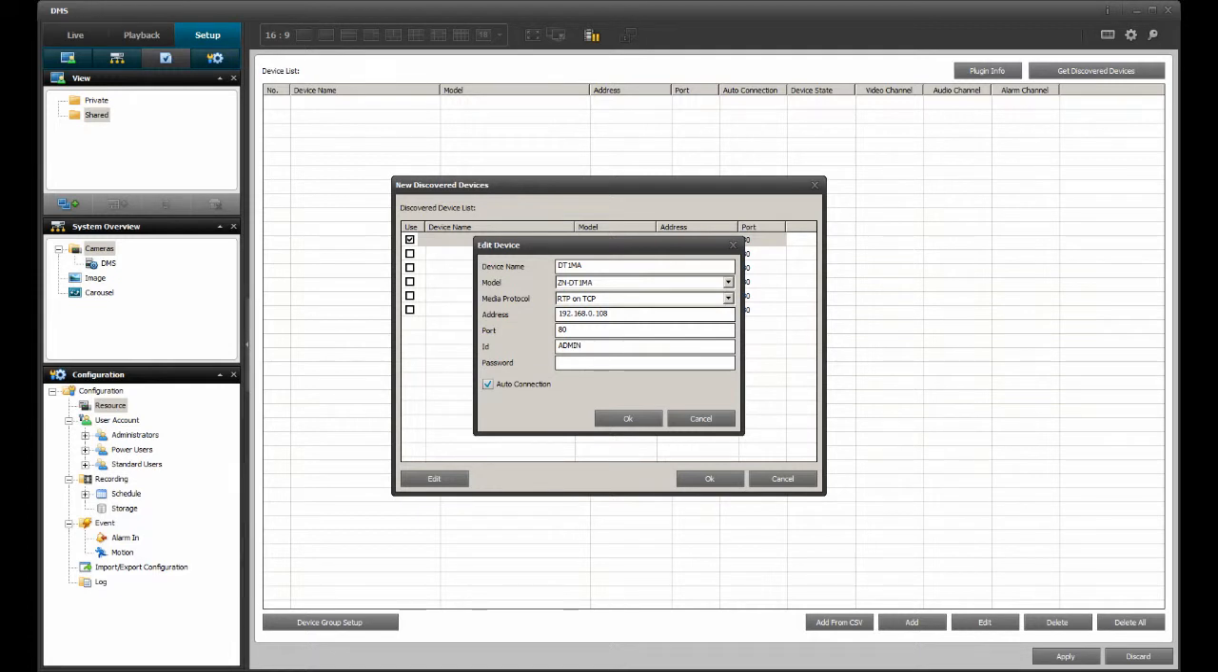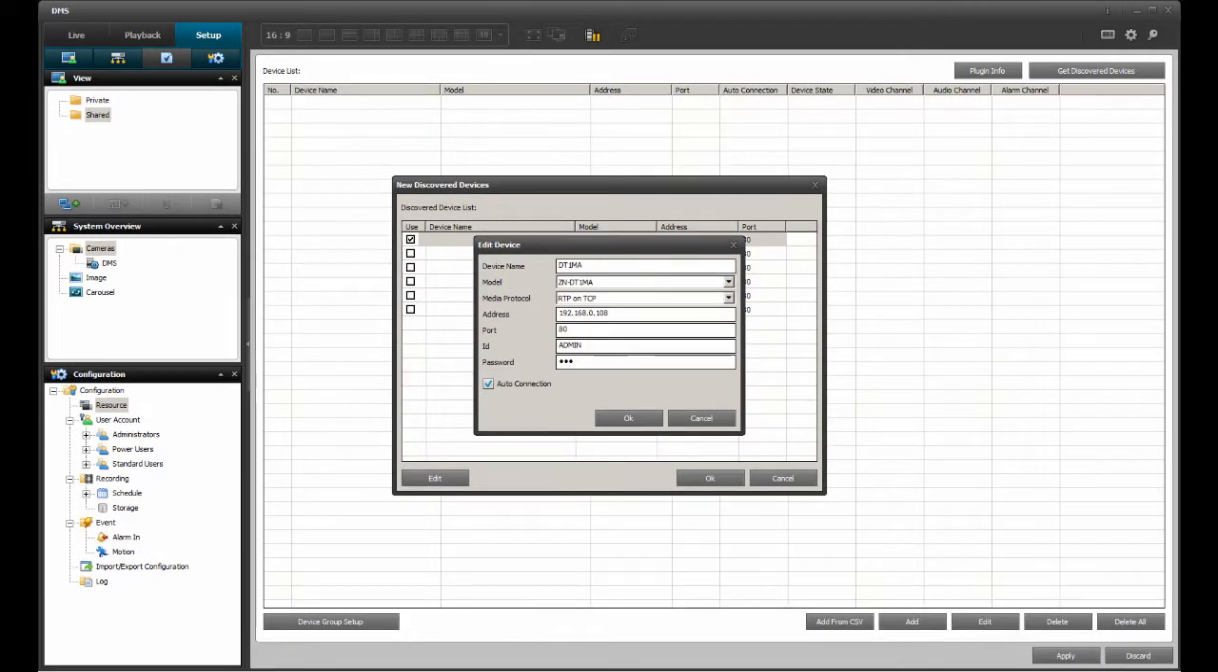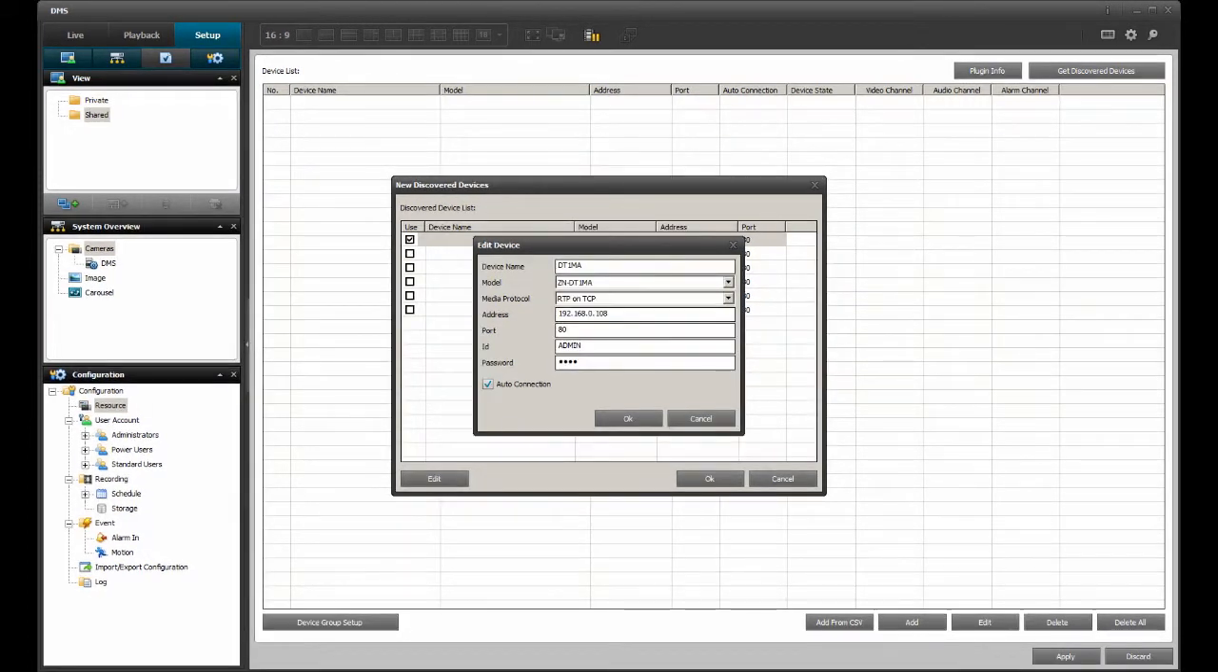Just like with the ID entry, the password entry requires the user password used by the PixelPro camera. I'm using default settings, so I need to enter 1, 2, 3, 4 to match that of the PixelPro's admin password. The last option to set is the auto connection, and if checked, DMS-Lite will attempt to connect to the camera after you have logged into DMS-Lite.